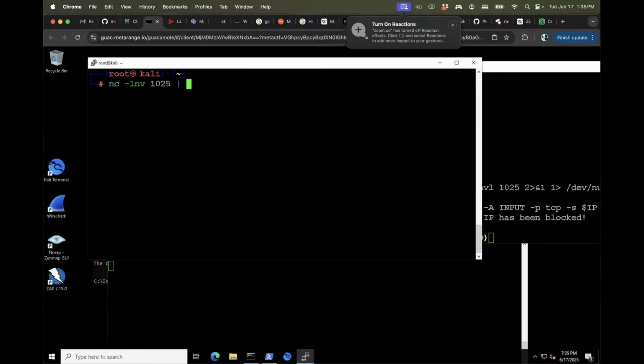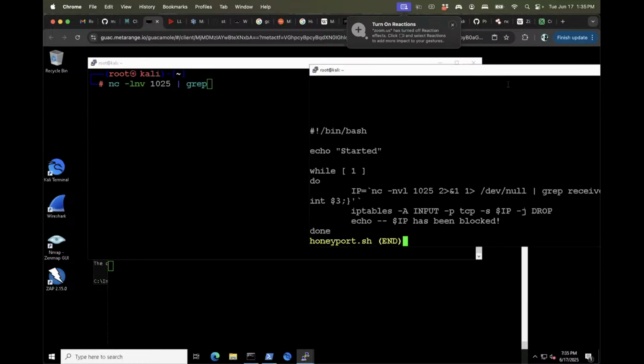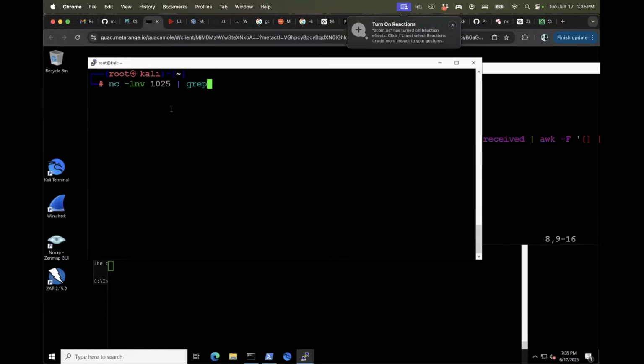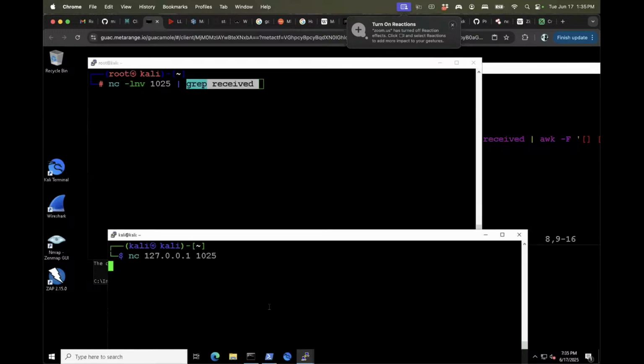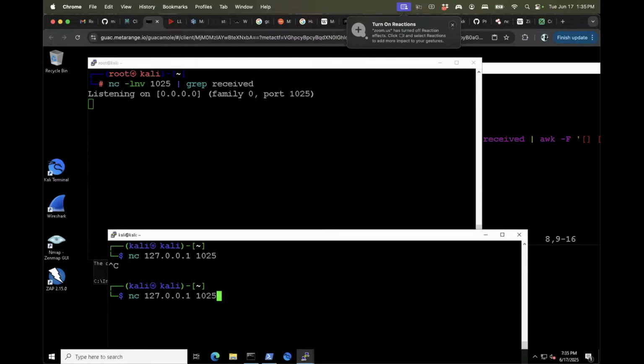And we're going to pipe that through grep. Just like over here on the other side, I want to grab any of the connections that have received, right? Now, watch what happens here. I'm going to run this. I still get that listening on. And when I make the connection, it still says received. What the hell's going on?